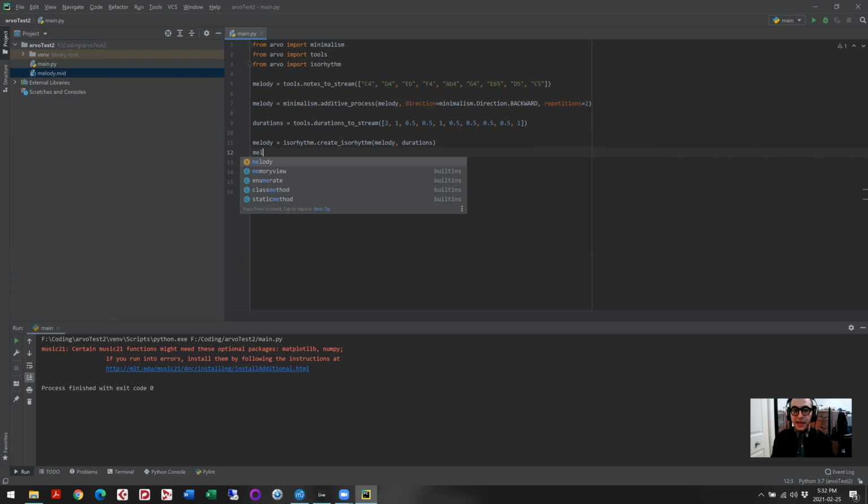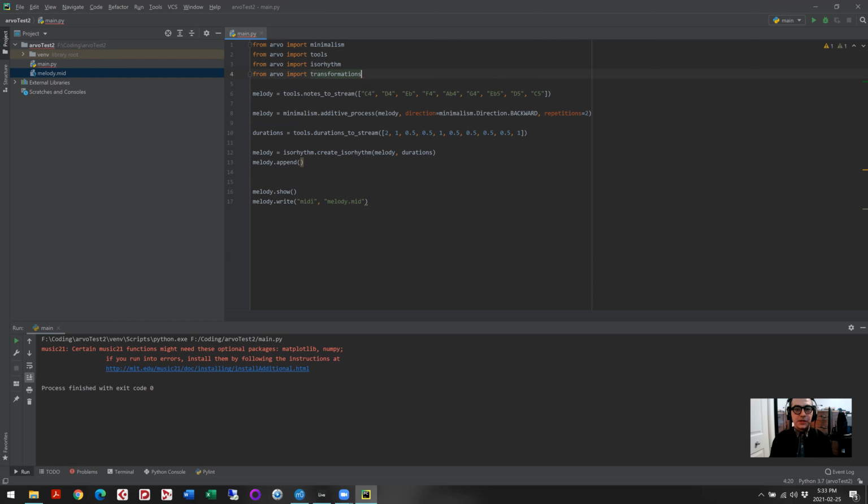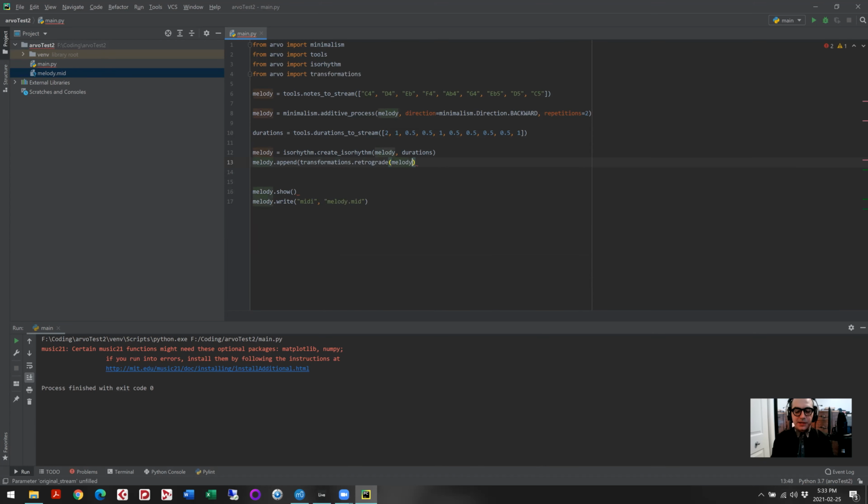melodies. I could append, for example, if I want to add a retrograde, I can write melody.append. And let's import from Arvo, import transformations. Let's say I want to append to that transformations.retrograde of my melody. So you see, so here I'm appending to my melody a retrograde of the melody.